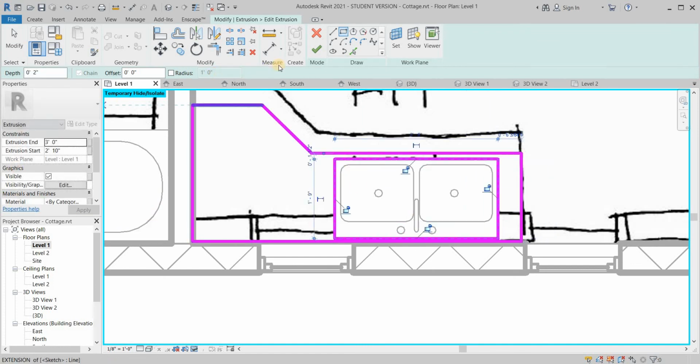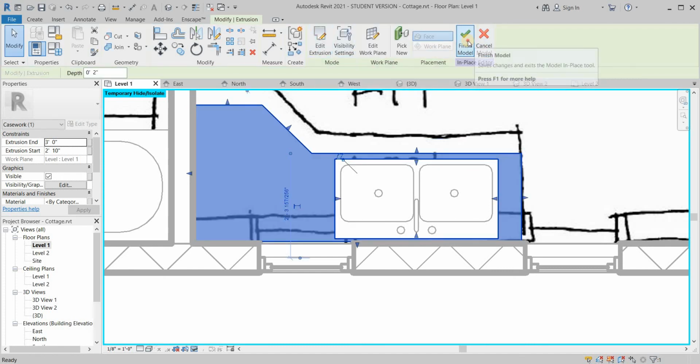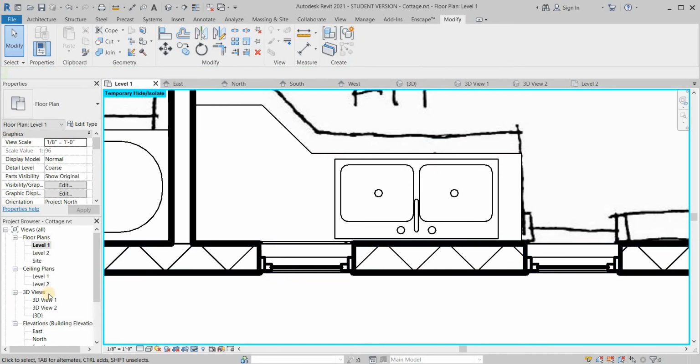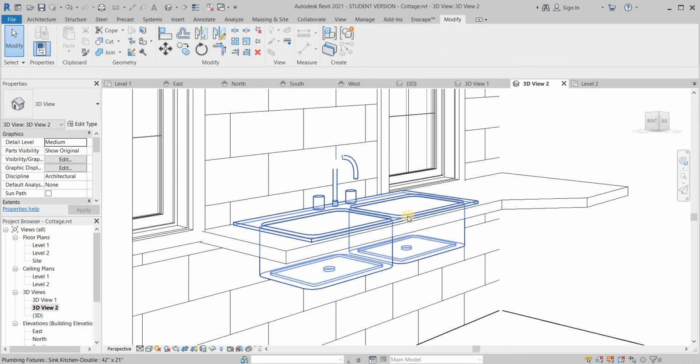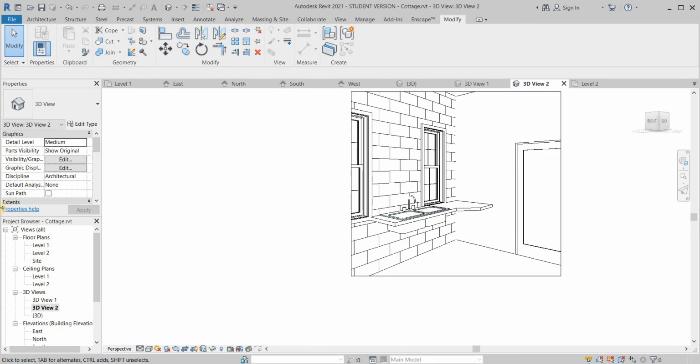So that's it. And once I'm done, click on the green check again, and that should have worked. So let's see. There you go. You don't see the slab in between, so that's good. And I think that's about it for that.